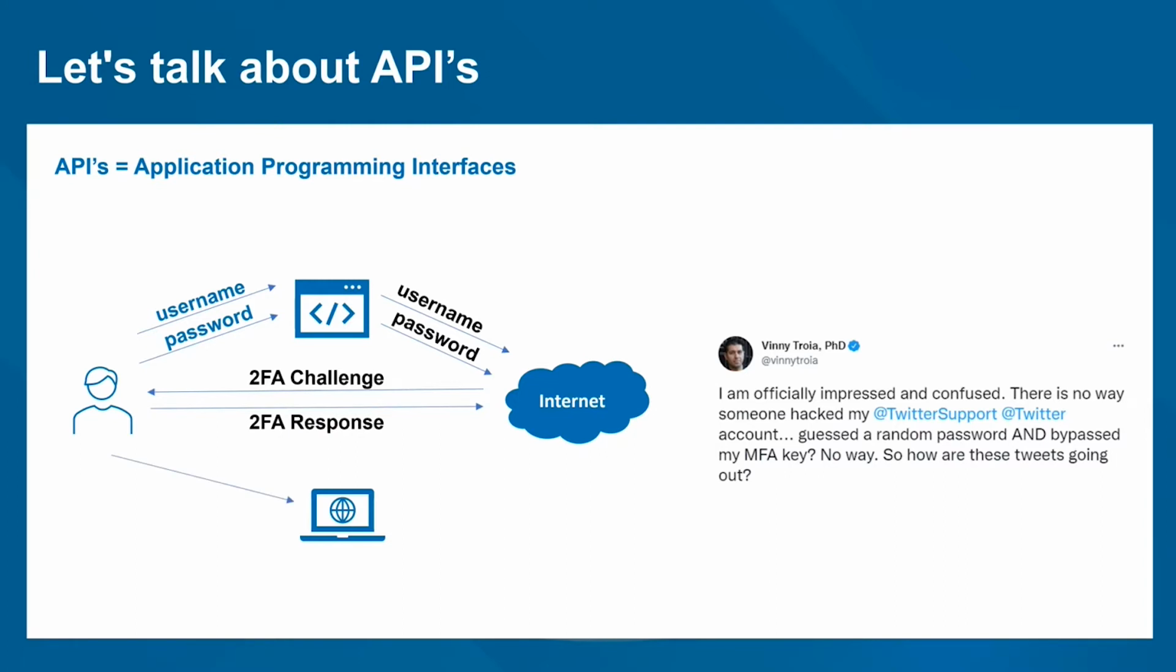However, if you're setting up an API link between whatever an automated tool that you're using.